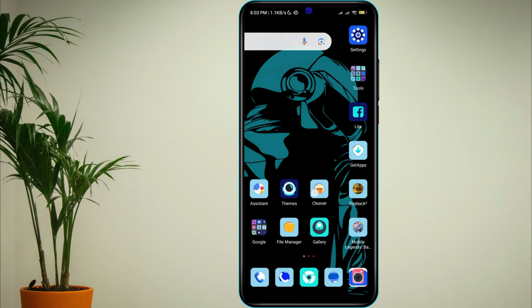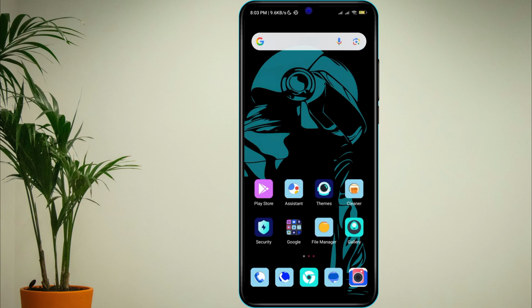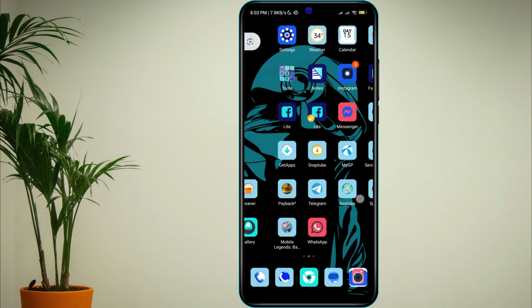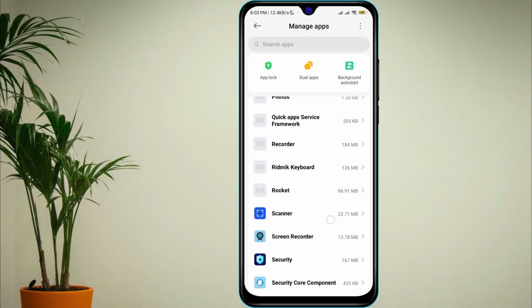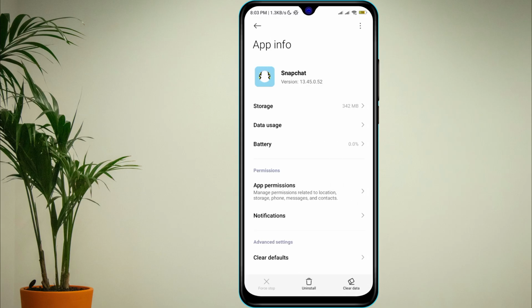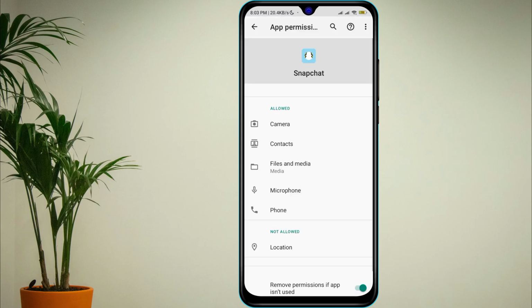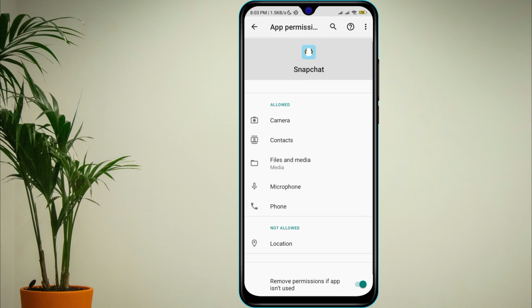Then check app permissions. Snapchat requires certain permissions to operate correctly. Go to your phone settings again, then Apps, Manage Apps, and Snapchat again. Now Permissions, and ensure that permissions for camera, microphone, and storage are enabled.